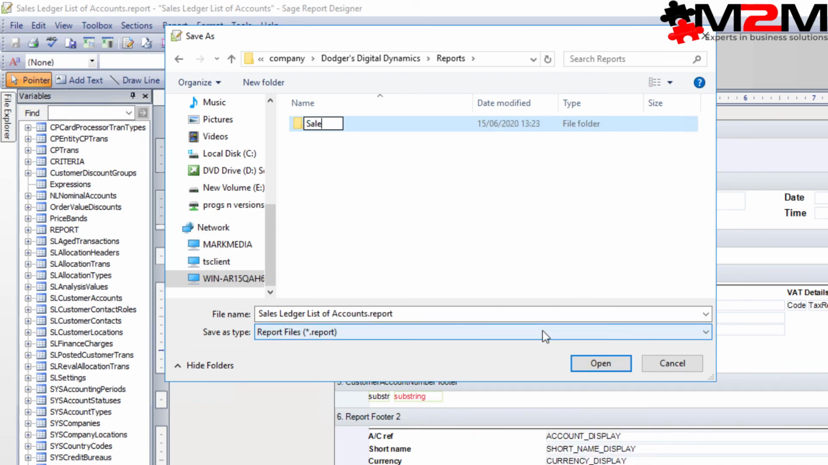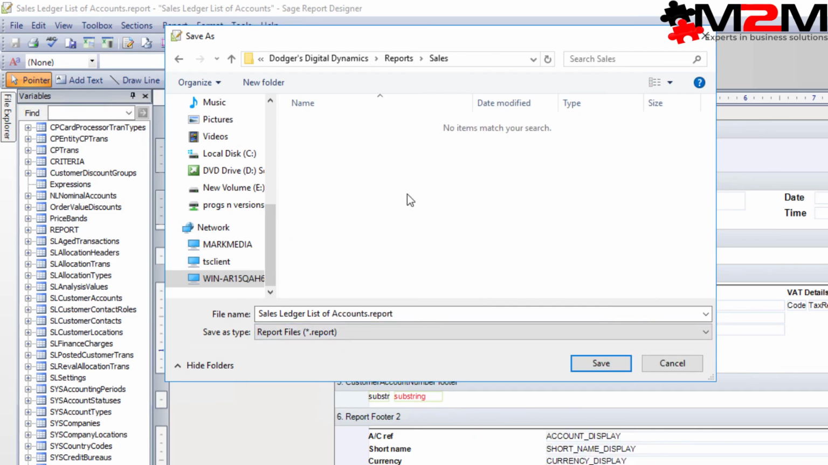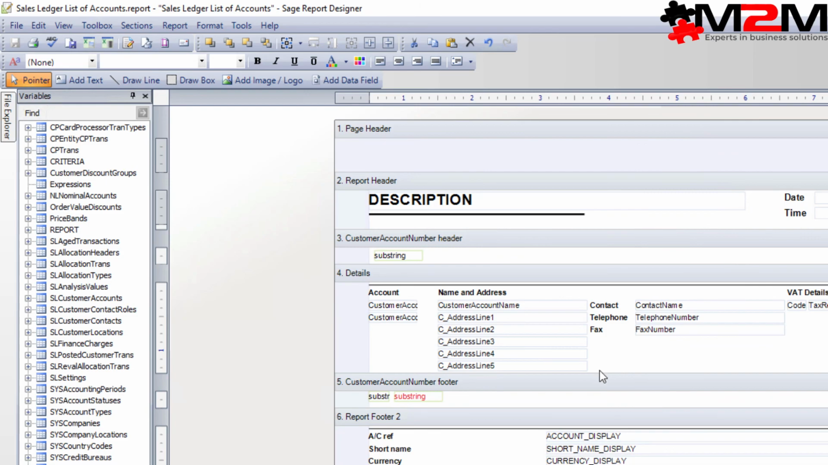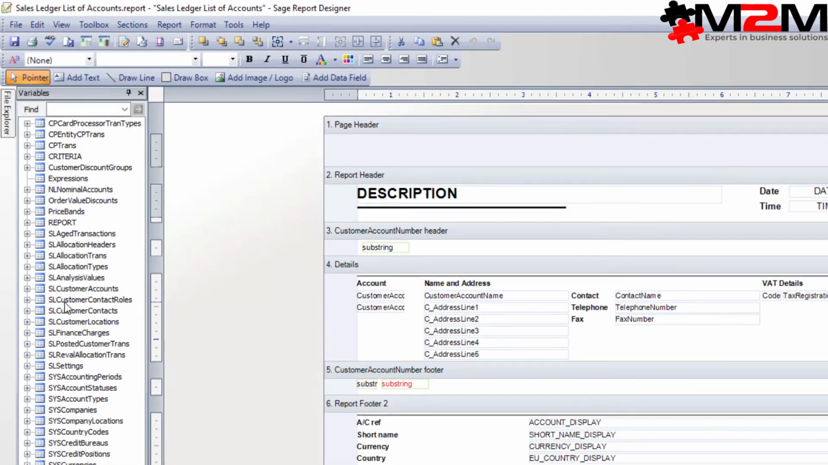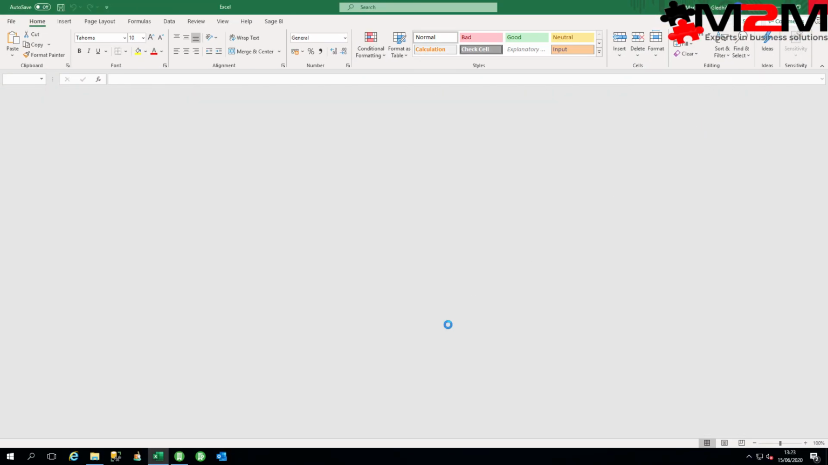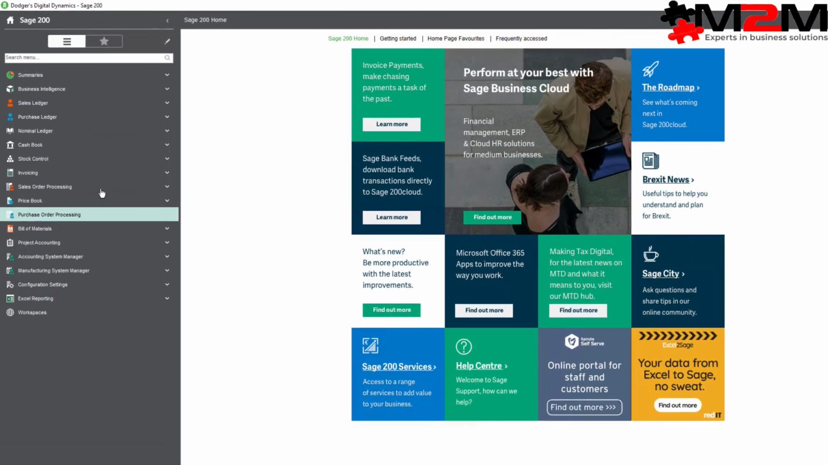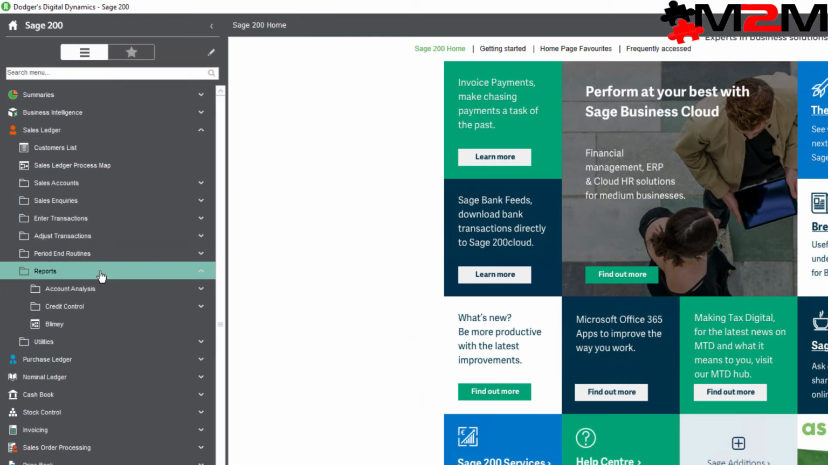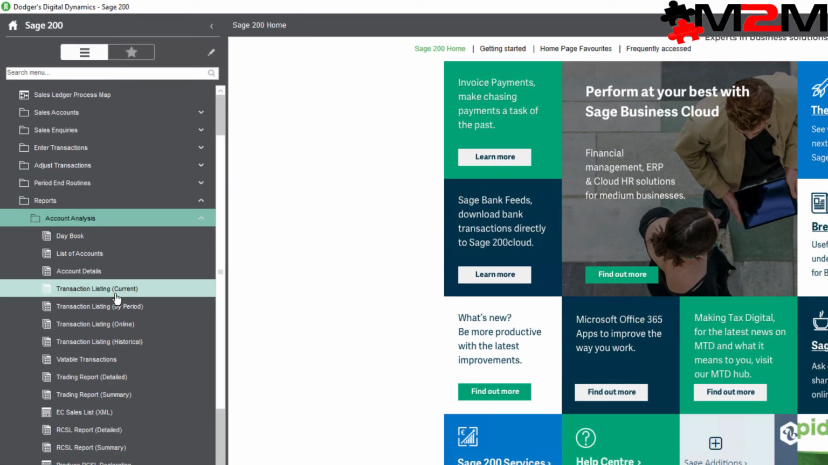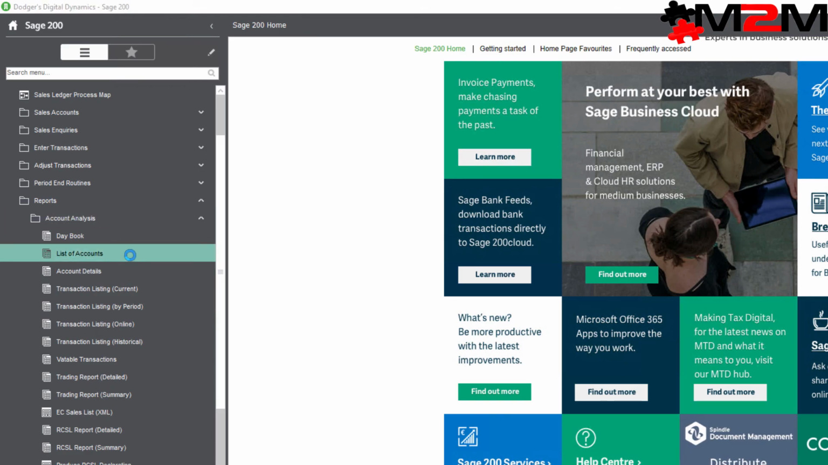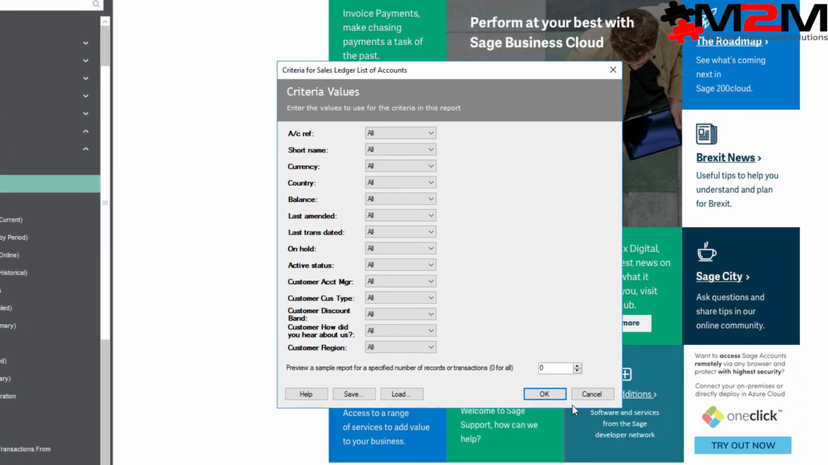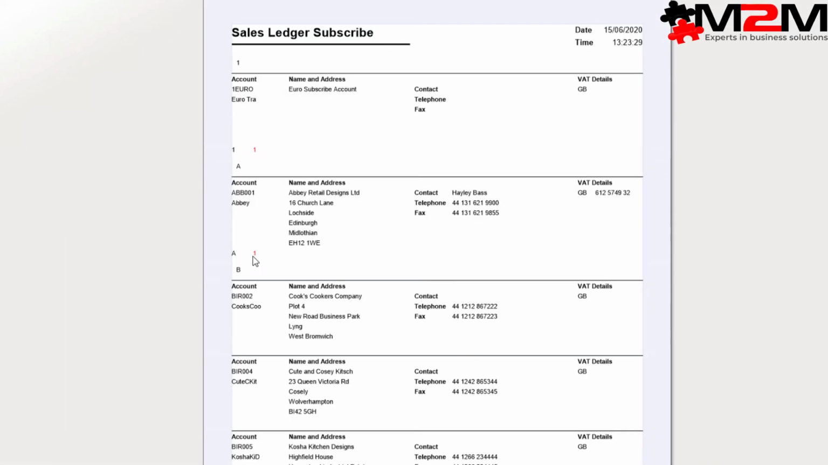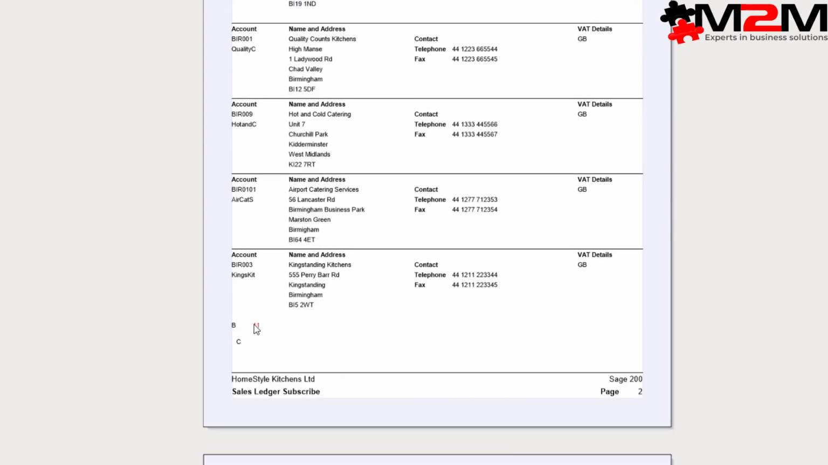and save this report in there, we can now go to File and Exit, close out of Excel, go back to Sage 200, and if we go to Sales Ledger, Reports, Account Analysis, List of Accounts, click OK. This is our custom report, designed to tell us how many customers we have with the letter B, and so on.